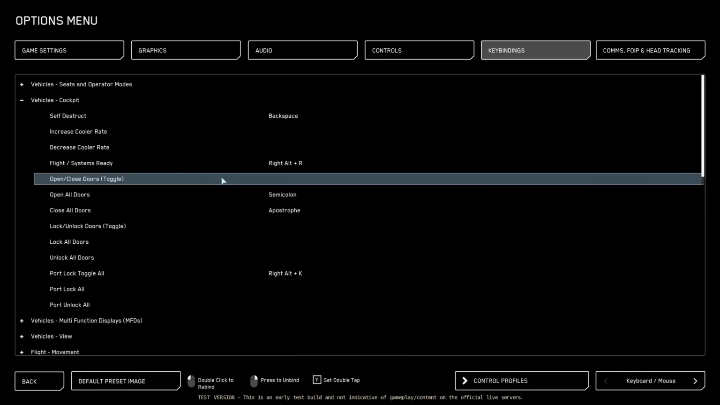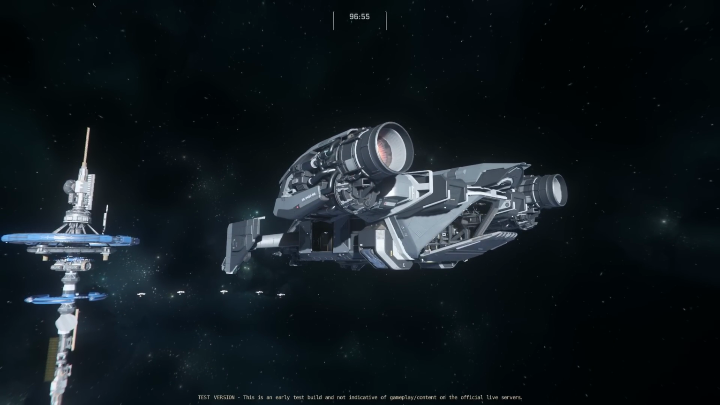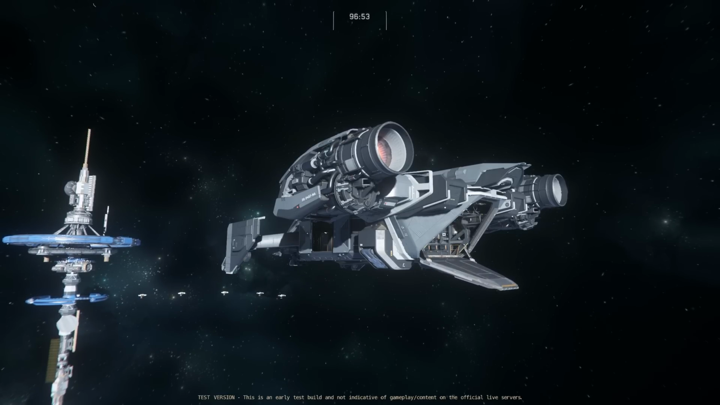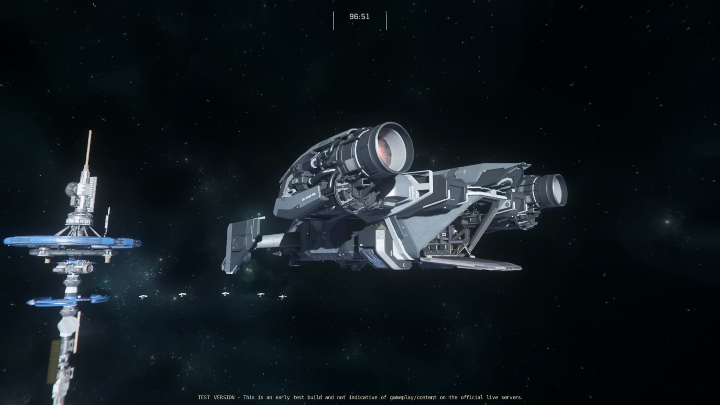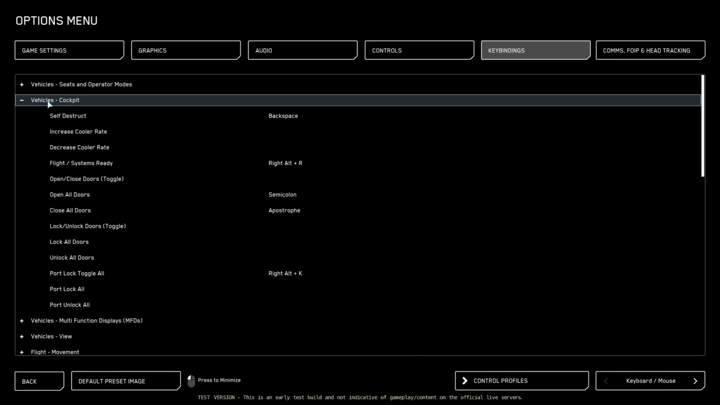But here it is in action. Here's our Cutlass. We're going to press the button to open all the doors. You can see they all open up. And then we're going to press the button to close all the doors, and they begin to close. I do not touch anything else under the vehicle's cockpit section.